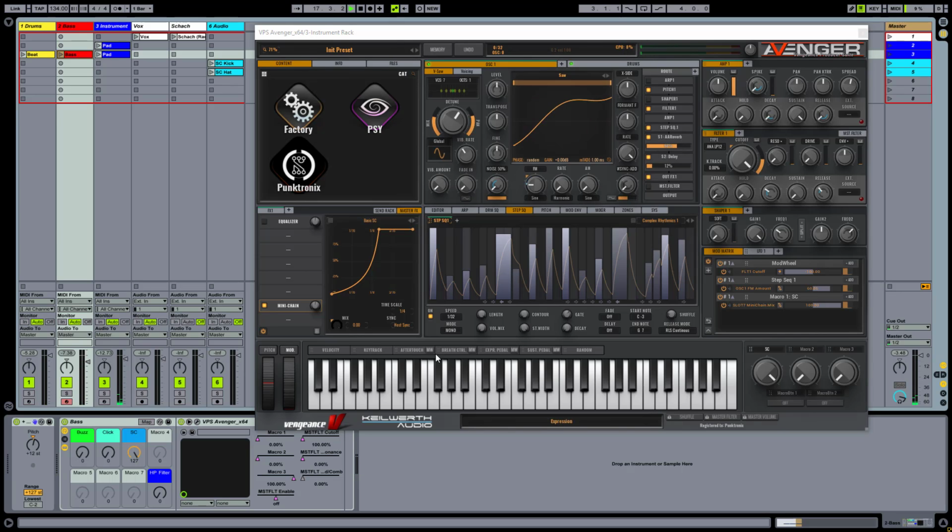And this is how to achieve instant sidechain compression with Minichain in VPS Avenger.